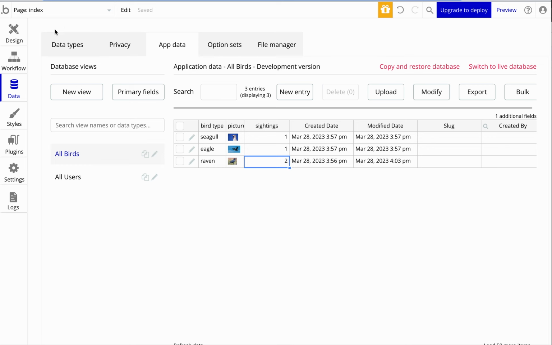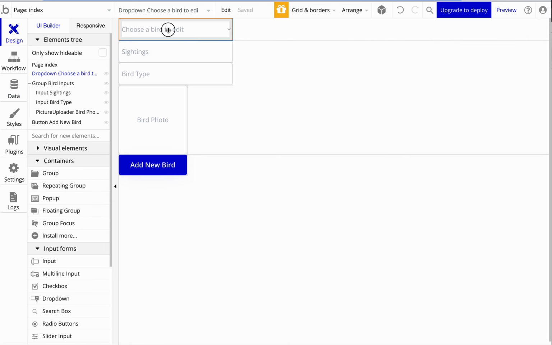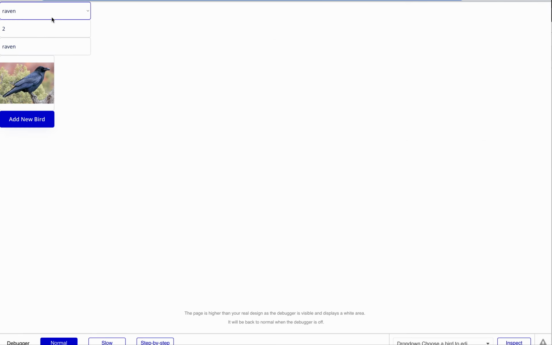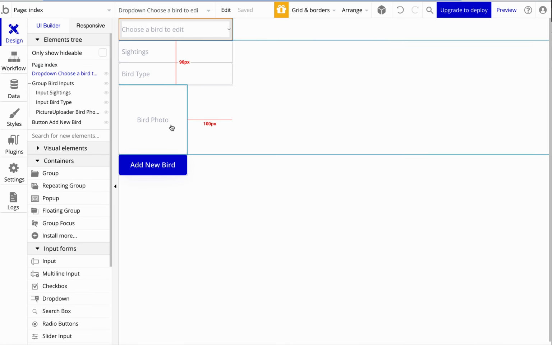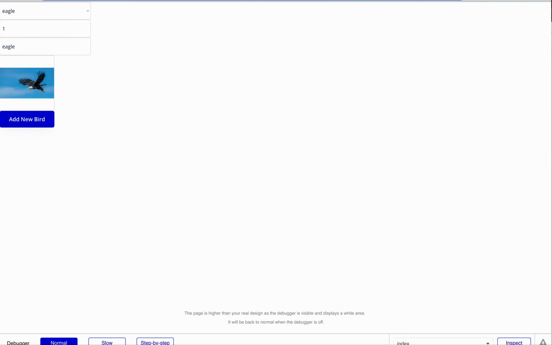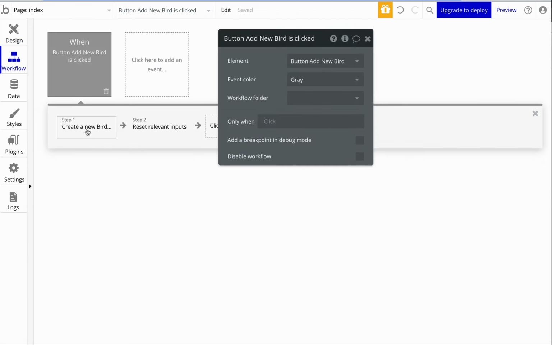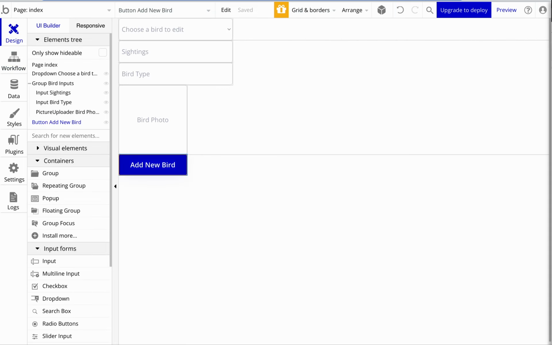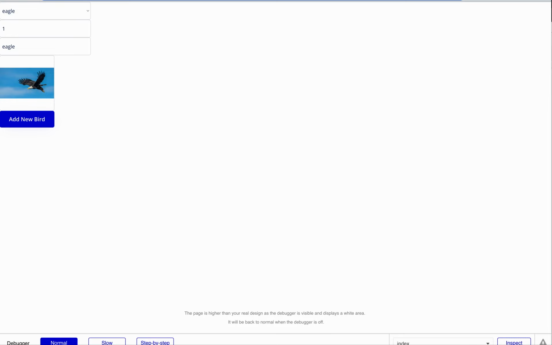So what we need to do is make a UI change. Whenever this dropdown has something, this should say edit bird. Okay. So if I pick eagle, this shouldn't say add new bird. This should say edit bird. Or actually, it should just go away. Because if I click add new bird, that will run this workflow that'll actually create a new bird. So when you're editing, we just want this button to go away.